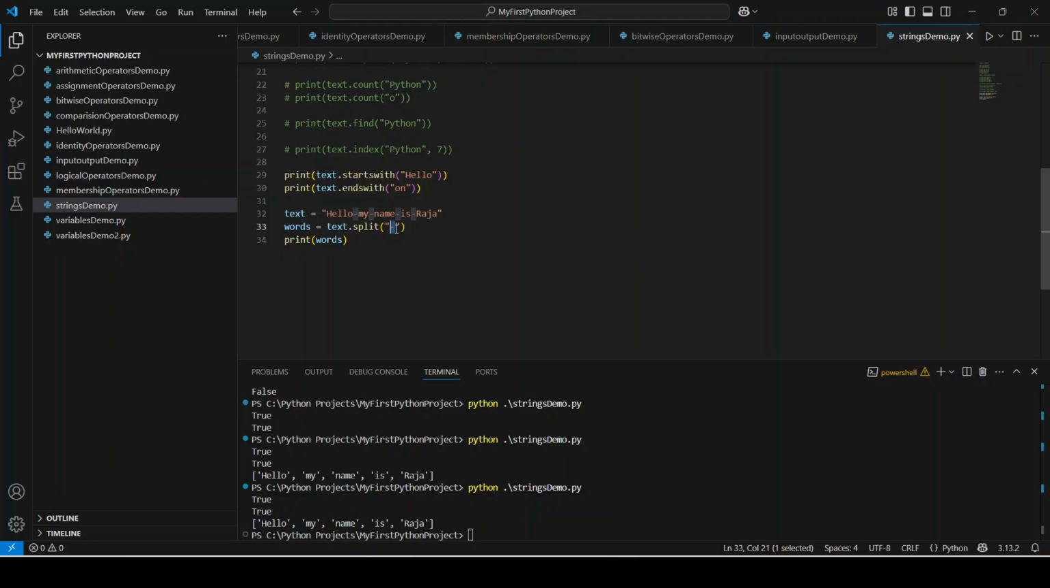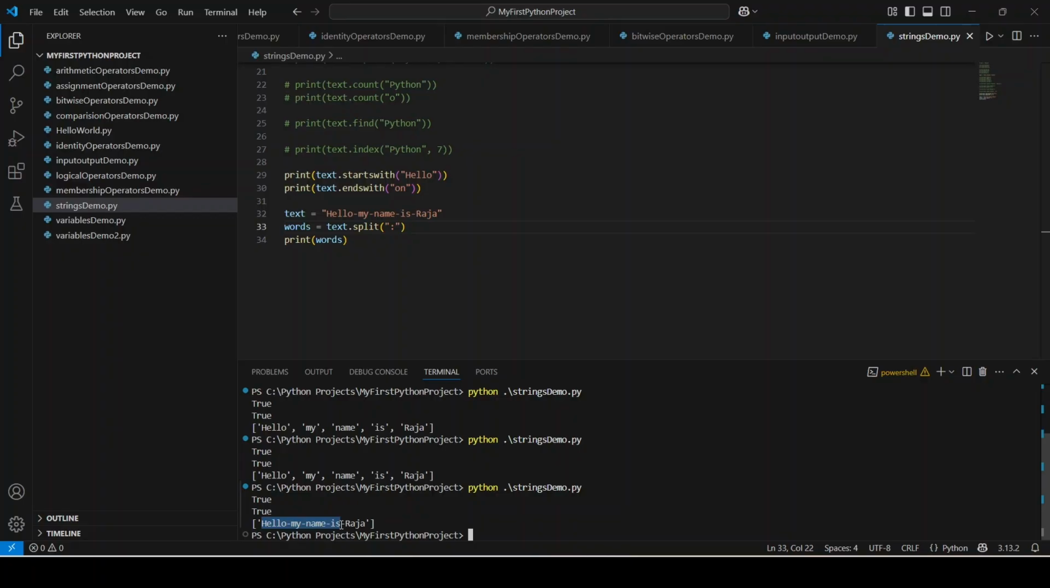And if you provide any other character like this one, you will get the entire string as one element only because it never found a colon in that. And if you don't pass any input, any delimiter, to the split function, even in that case it will try to split based on white space, and hence, since it did not see any white space, the entire string is treated as one slice only. So that is how you will use split. So these are some commonly used string functions or string methods in Python.